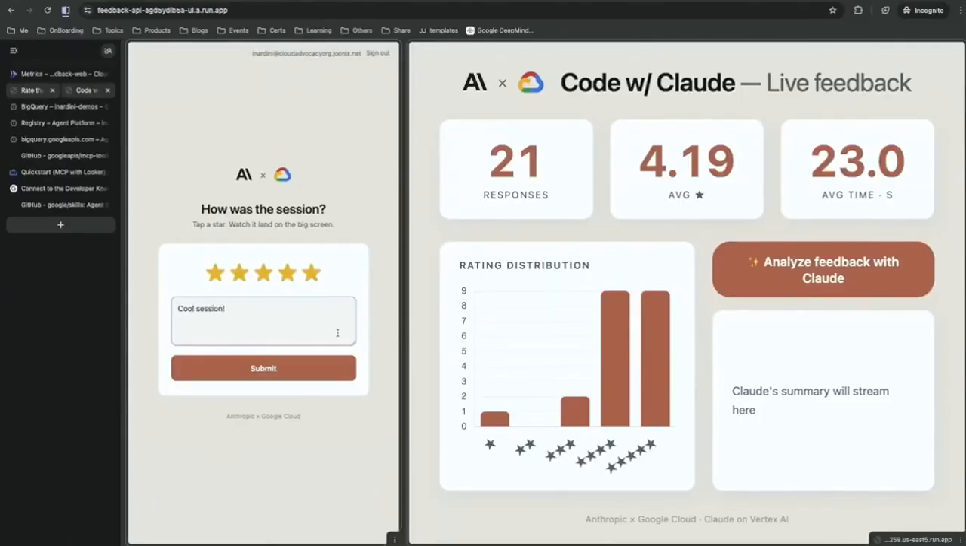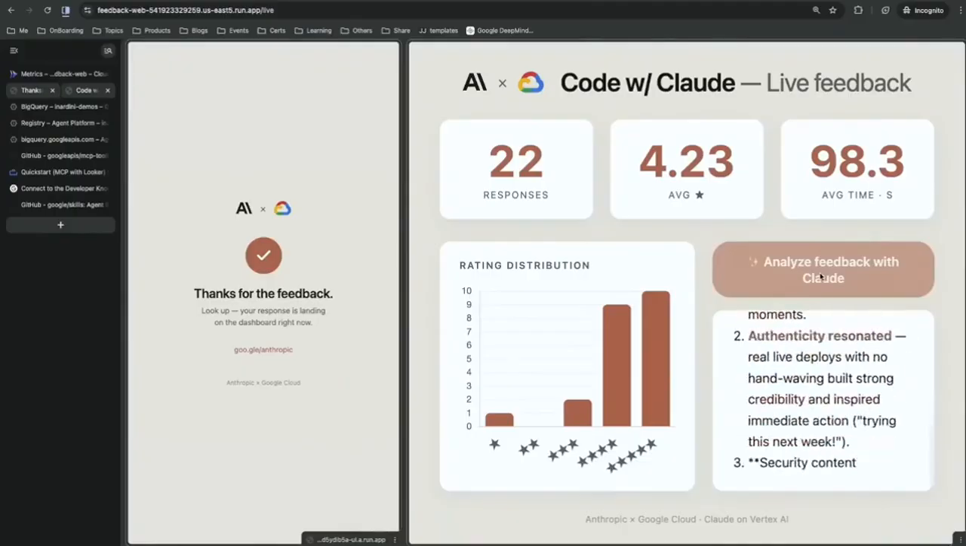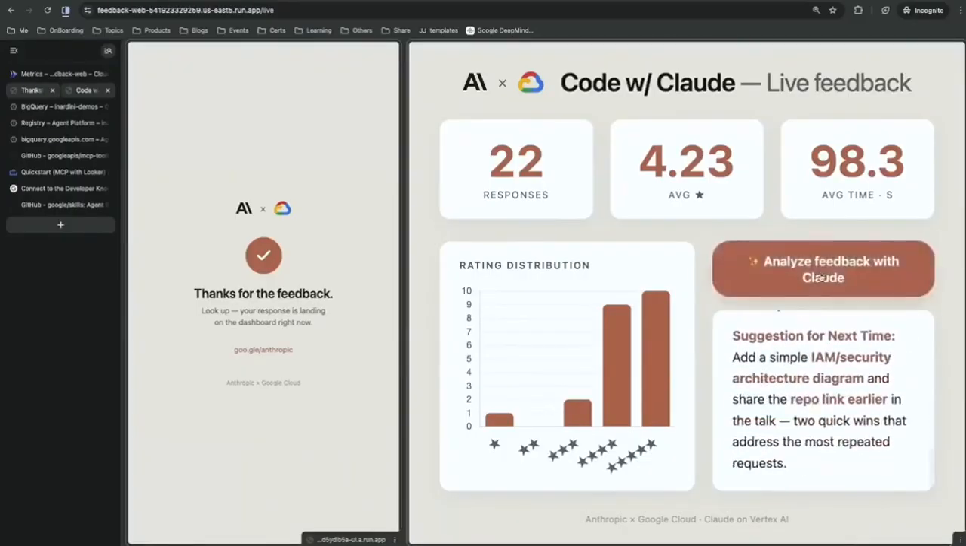Let's be simple. I submit, and then in real time, it updates the number of responses, the score, and the visualization. And also, just for fun, I built a feedback analyzer. So once I click this, it will call Claude on Google Cloud, and based on the feedback and the comments that you send, it will generate this summary. So pretty straightforward.